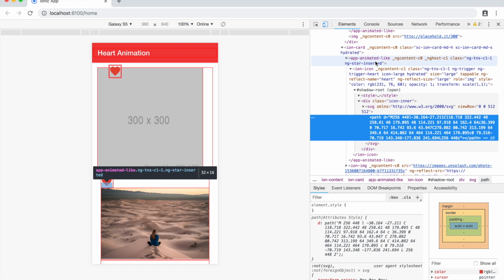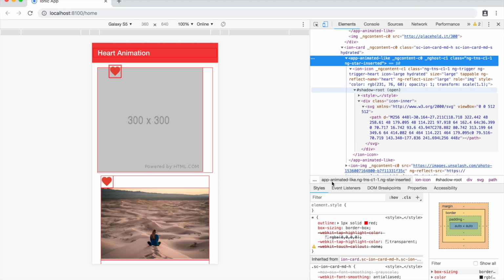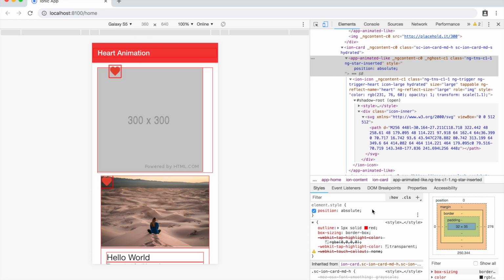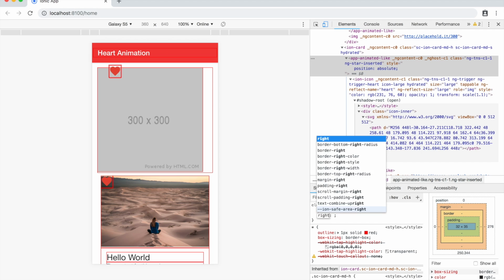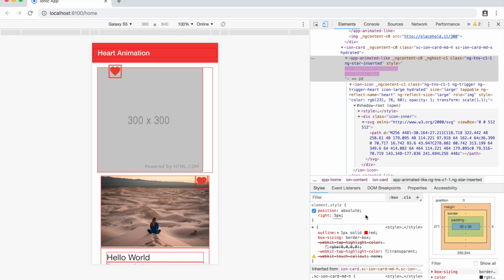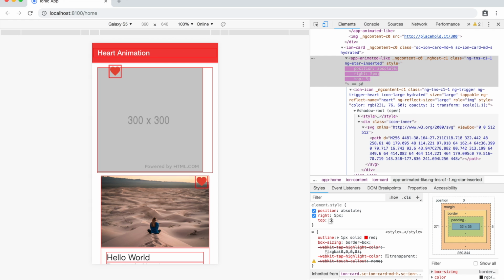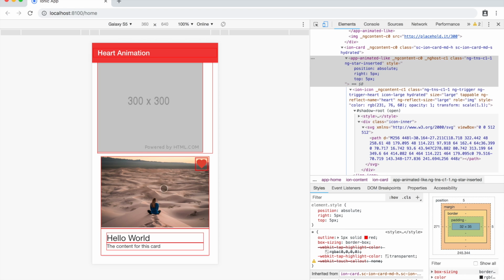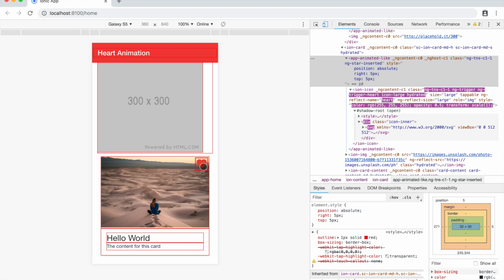So let's take this heart here in the ion card, for example. If I change the position of this to absolute, again we get that white space gone because it's removed from the flow of elements on the page. And if I say right 5 pixels and top 5 pixels as well, you can see that right now it's positioned pretty much exactly in the spot where we wanted it to be. It's positioned just in the top right-hand corner of this card here, which is where we want the like button to be.